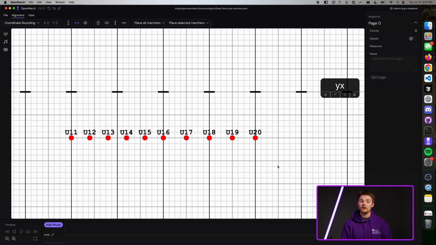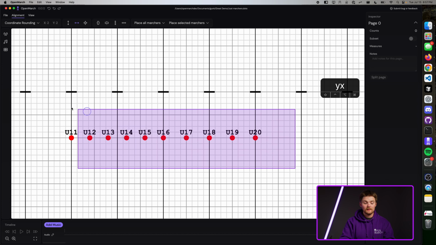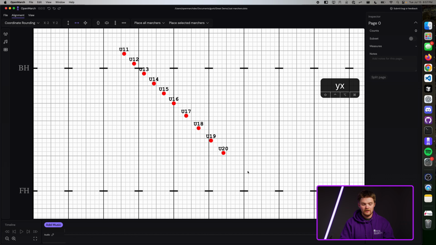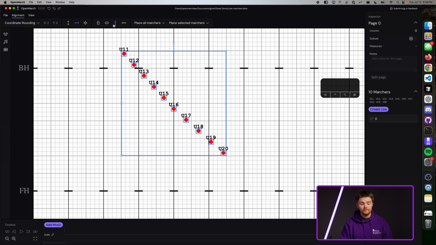The last thing we're going to talk about is the alignment functions. We looked a little bit at how we can evenly distribute marchers horizontally, but there's a few other things that we can do. To start, let's make this form that we're working with a diagonal. Great. So these marchers are already evenly distributed horizontally and vertically. Let's just double check. Yep.